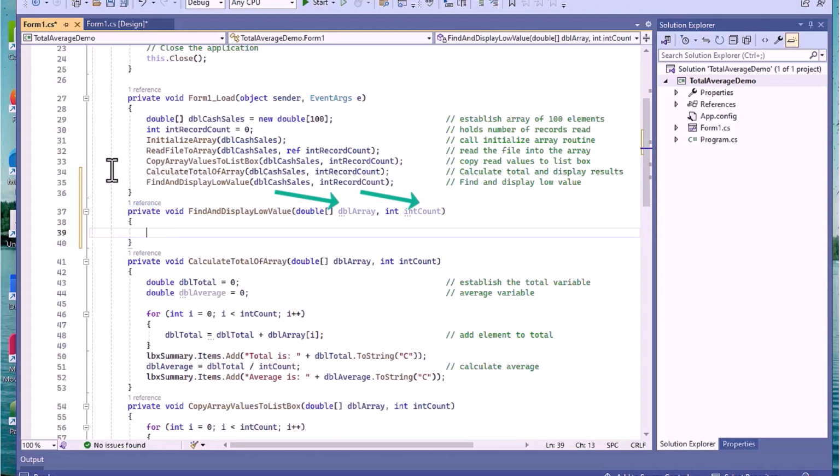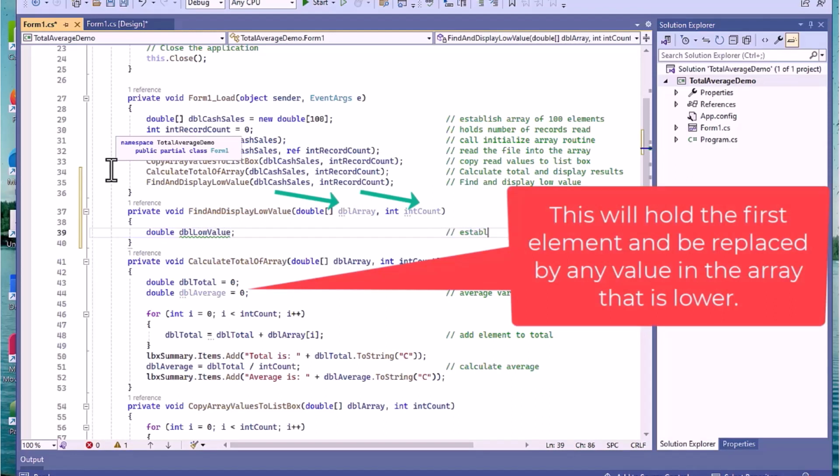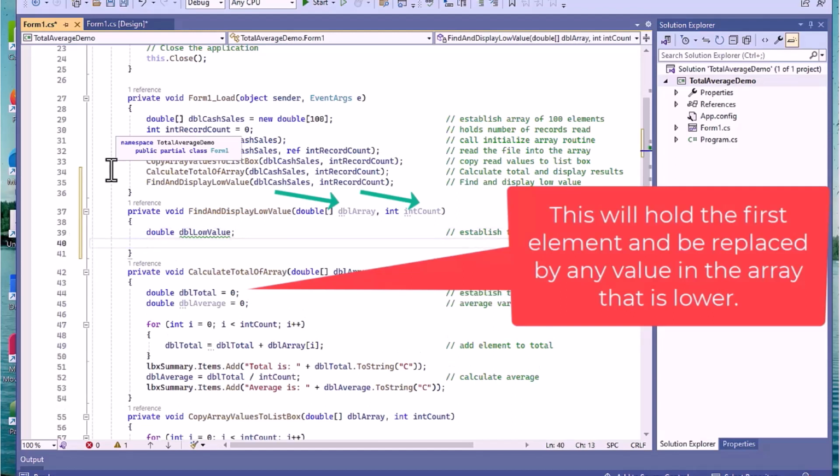We now have this actual loop. So the first thing we do is we have to set up a double and call it DBL low value. This will establish the low value variable. When we're done, this will contain the lowest value in the array. We're also going to say DBL low value is equal to, not 0, but our DBL array 0. This gives it that first value. Set low value to first element.